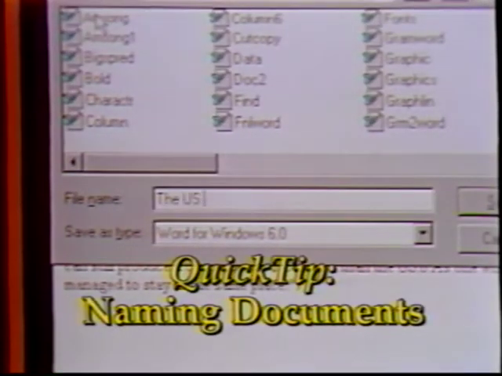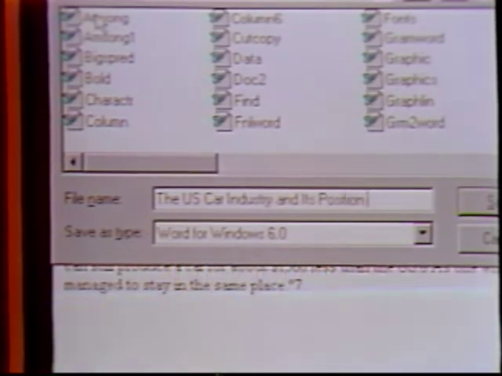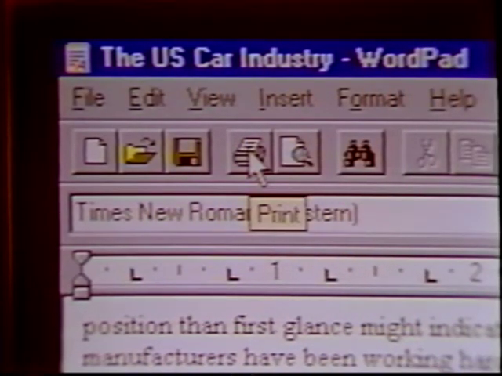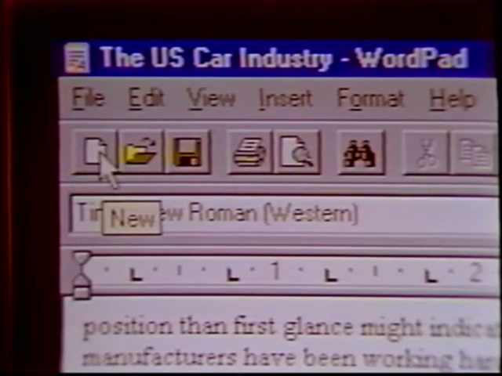Quick tip: naming your documents. In Windows 95, you're not limited to 8-character document names. Now it's possible to have a name up to 256 characters long. To print the document, click the Print button. To create a new document, click New.